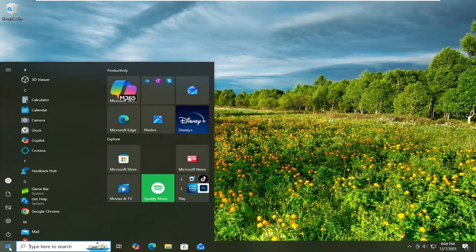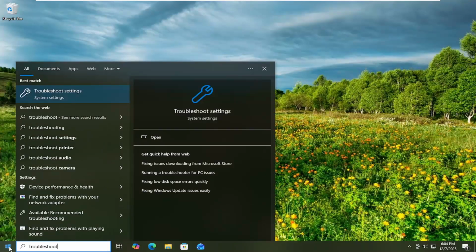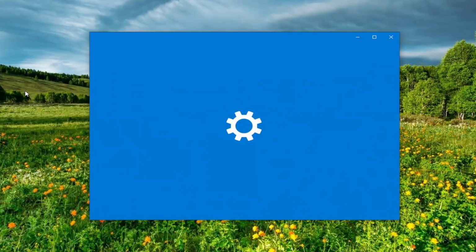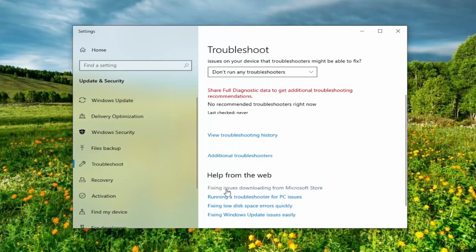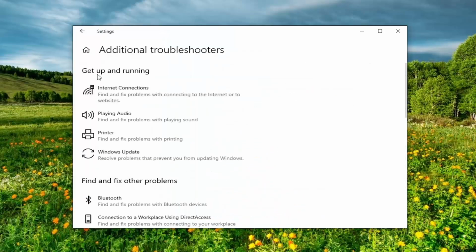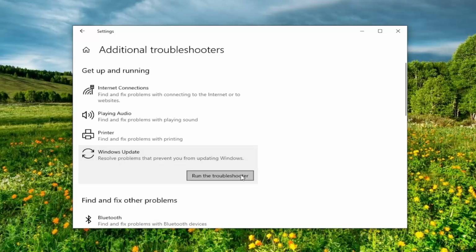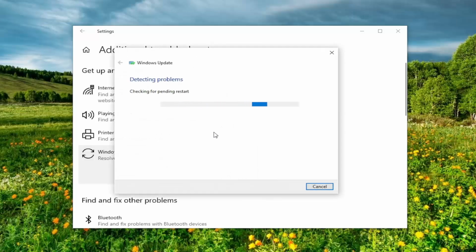So all I have to do is open up the search menu and search for troubleshoot. Best result should come back with troubleshoot settings. Go ahead and open that up. On the right panel, select additional troubleshooters, and then underneath get up and running, select Windows Update and run the troubleshooter for that, and then give us a moment to initiate and begin checking and repairing potential issues on your device.